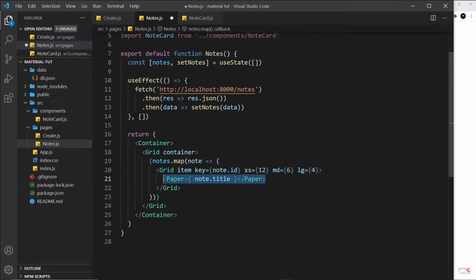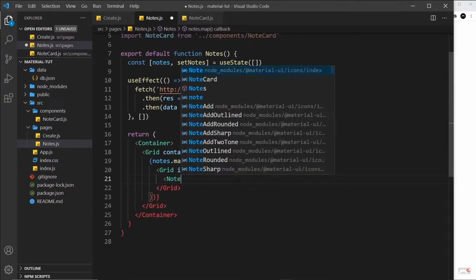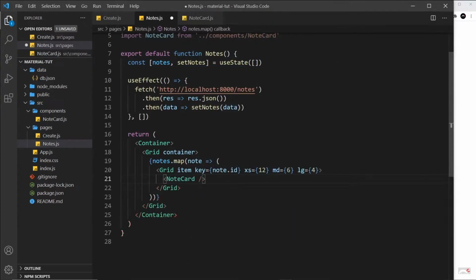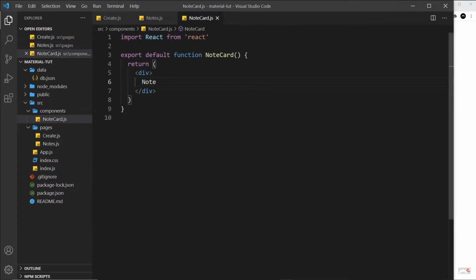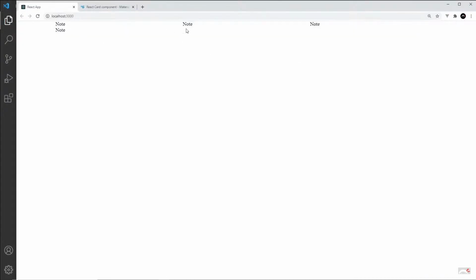And now instead of outputting the paper, I'm going to output a note card. So if I save this, we should see the text note about 4 times. Yep, we do. 1, 2, 3, 4.